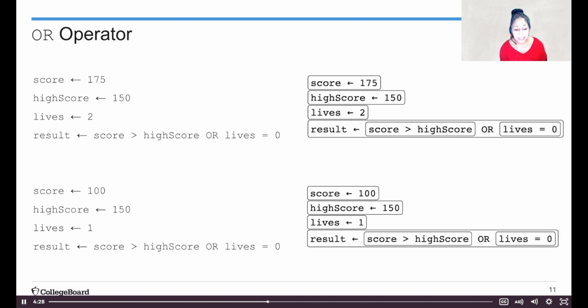If I look at the second example, score is holding the value 100, highScore still has 150, and then lives has the value 1. In this case, score is not greater than highScore because 100 is not greater than 150. So that part is false. And then when I look at the second half of the expression, lives equals 0, that part is false because lives currently is 1.